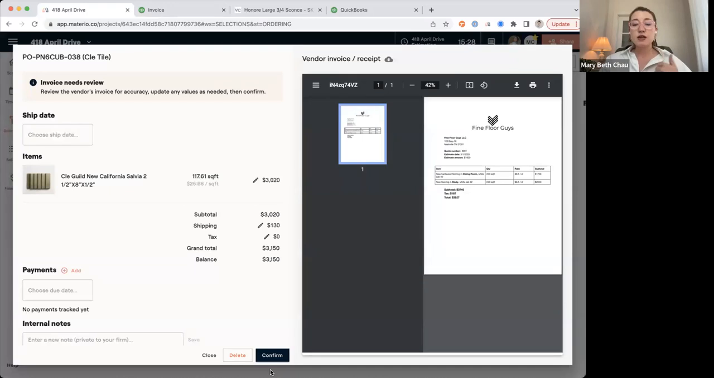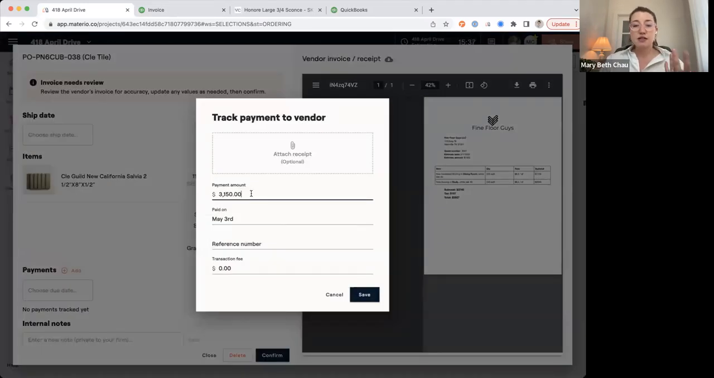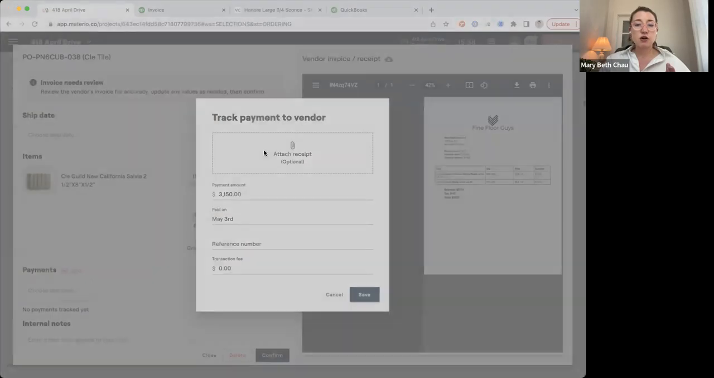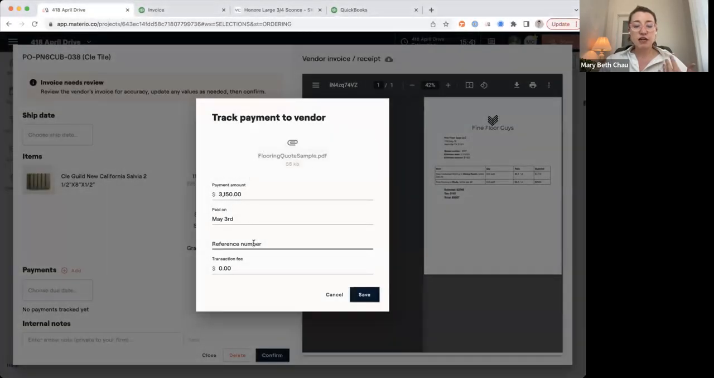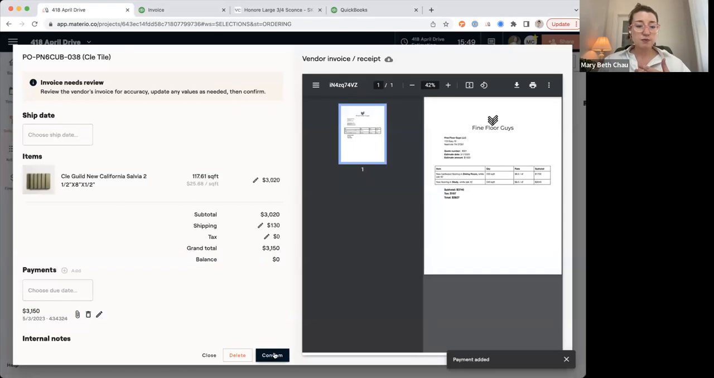There are two next steps. One is to confirm it. The other is if you actually already made payments against this, which you have, if you've tracked it online, is to just add in that payment. The default amount is going to show up. You can also attach a receipt here, and you can put in any kind of reference number or information. And if you paid a transaction fee, all of this is going to sync over to QuickBooks as well.